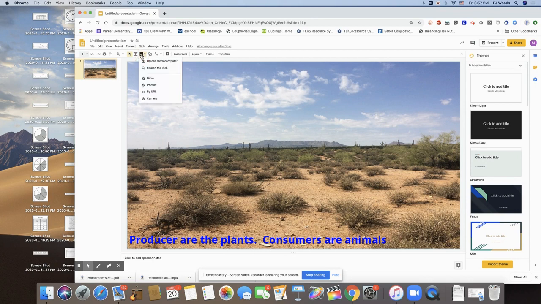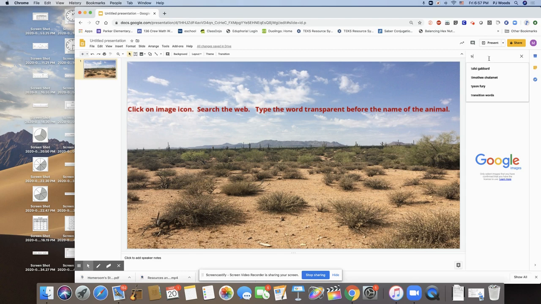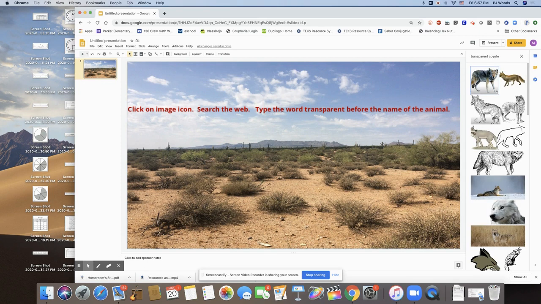So let's click on image search from the web. It pops up on your right. And let's put in transparent. That means we'll be able to see through it. If something is transparent, you can see through it. Transparent coyote. Oh, look. Well, that's a wolf. Well, we got this dude here. Let's put him in there.